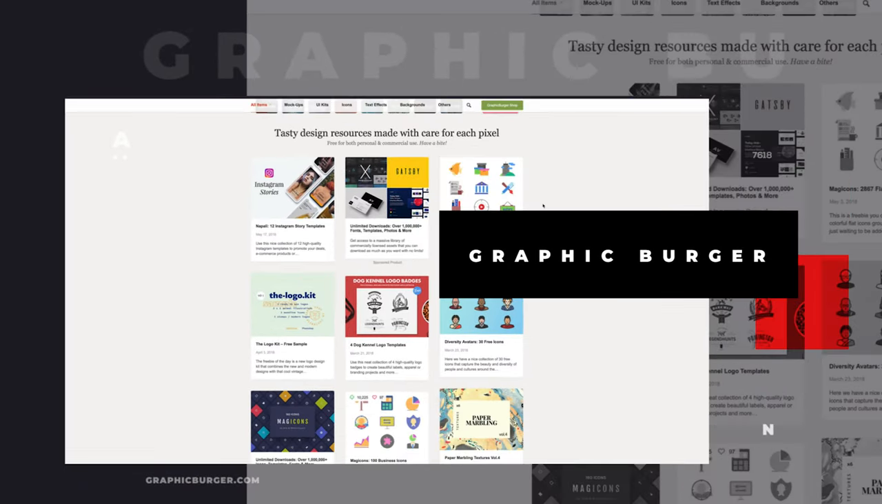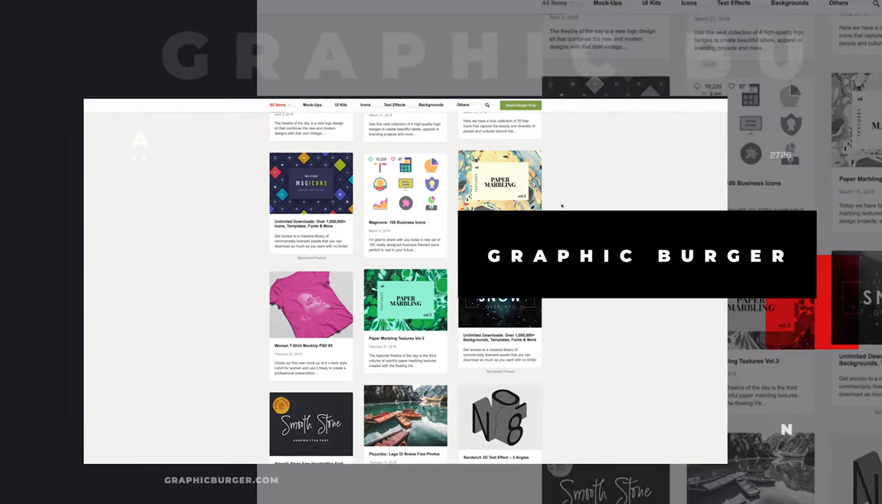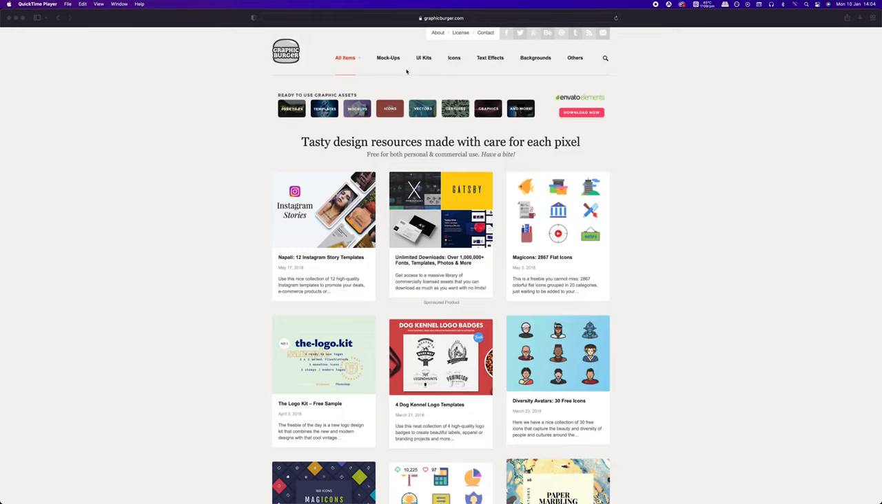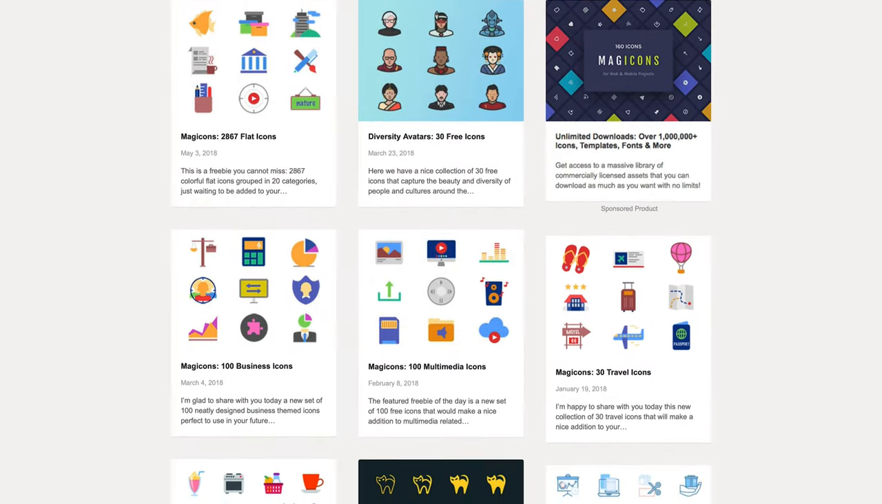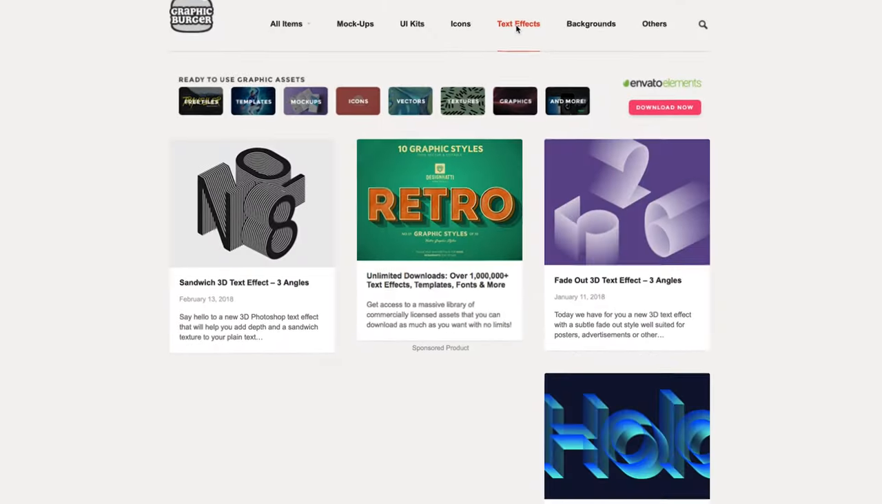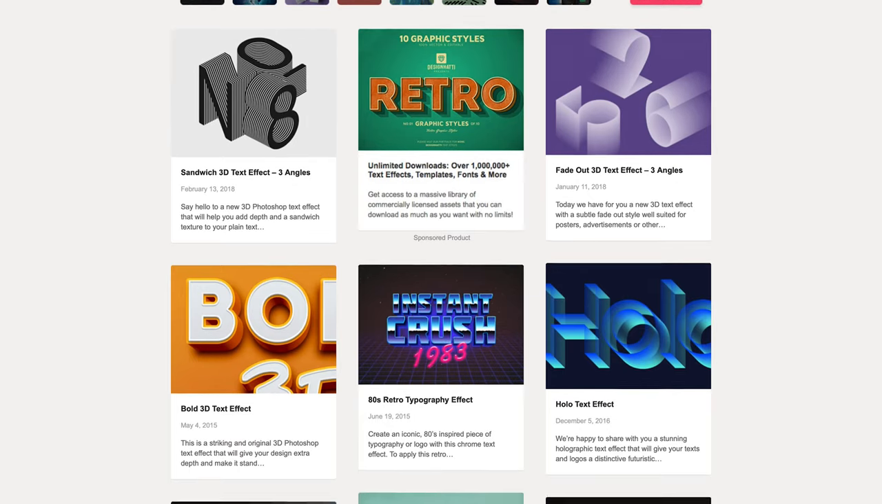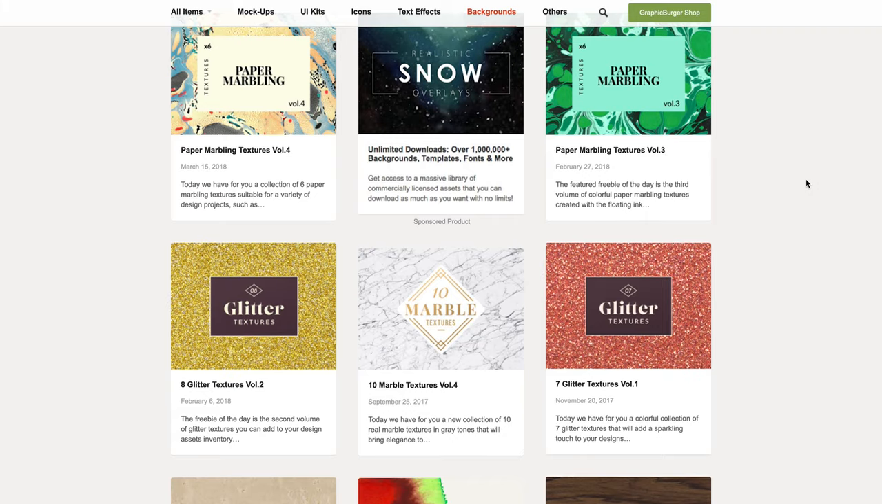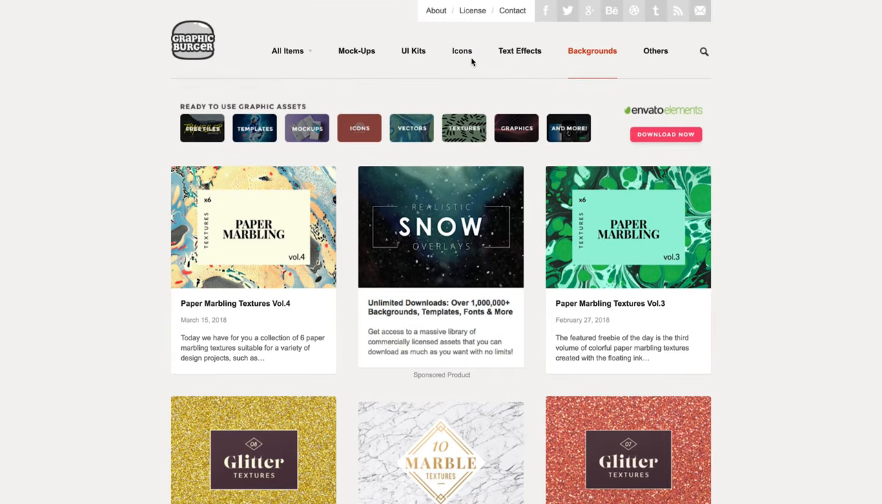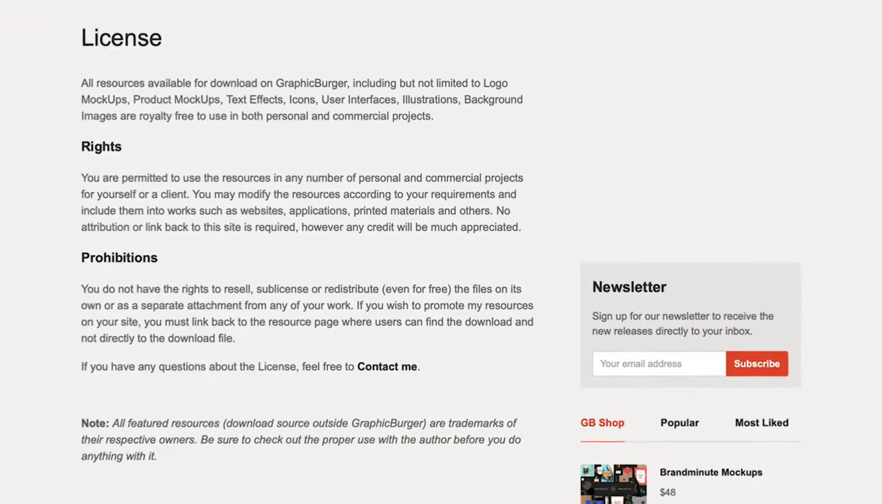The first one is a multi-category website called Graphic Burger. Primary resources you can find here are icons, product mockups, text effects, and backgrounds. There are also UI kits here, but most of them are relatively old, so they may not be that useful for modern interfaces. But the rest of the available resources are solid. All resources for download on Graphic Burger are royalty free to use in both personal and commercial projects.